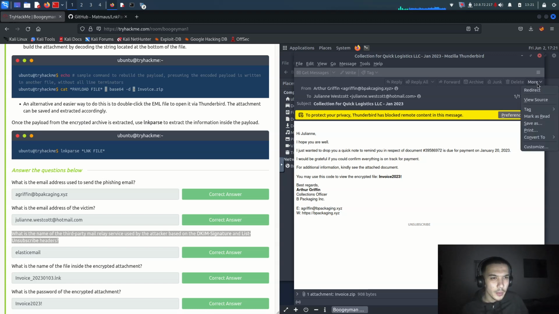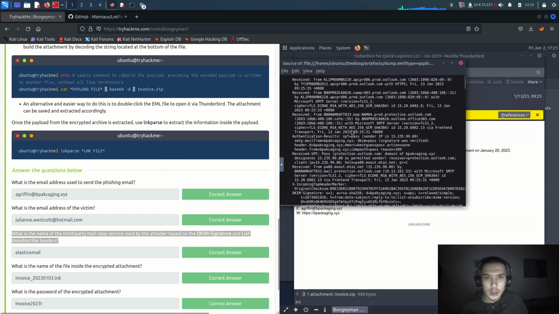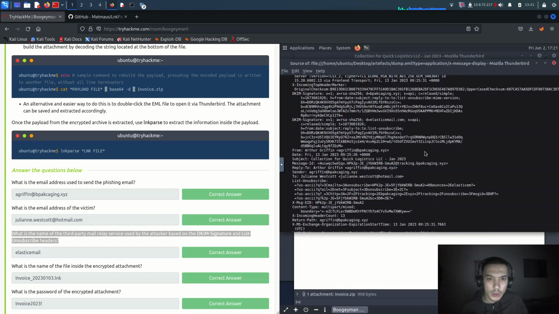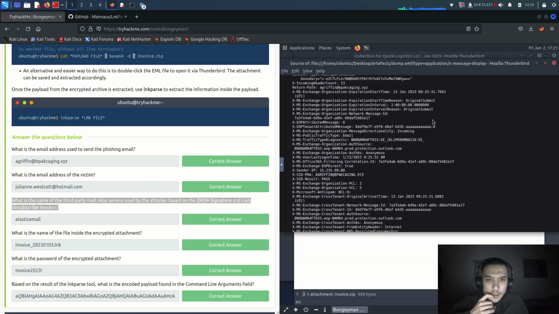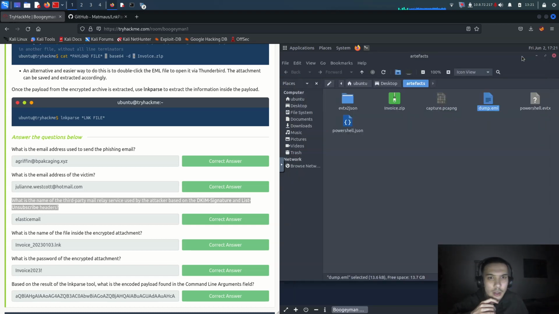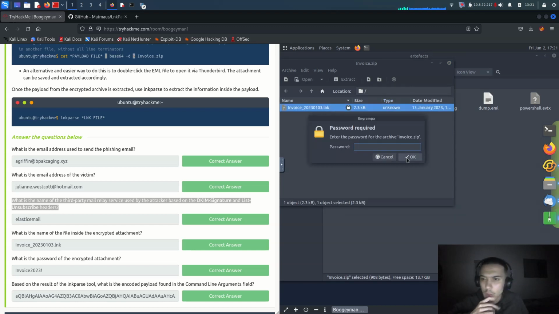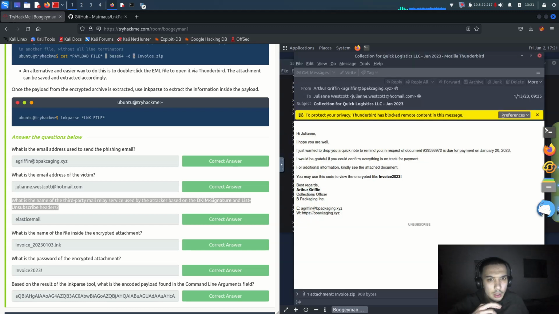Alright, let me go further. Here I think we have to use the source. Alright, let me go with the source. There is some information I think we have to get. There are too many things, but we can do some things. Alright, before I do this, I want to go to Elastic. Now, invoice.zip is here, and invoice.link is here, but what is the password? We have no idea about the password. Alright, I'm going to cancel it and go to Thunderbird one more time.